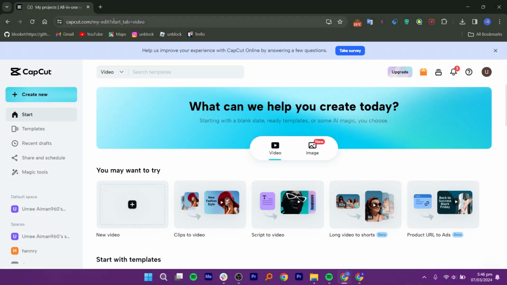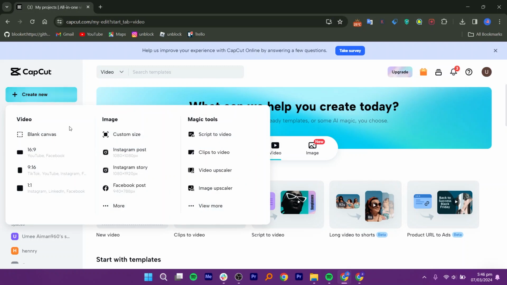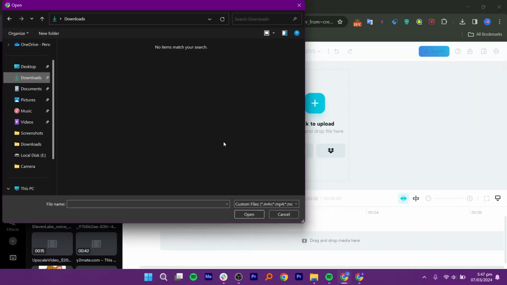First, go to Capcut.com and click on Create New from the left. Here, select size of your video. Select the dimensions you need, like 9 by 16 for platforms like YouTube or TikTok. Then locate the file you want to work on and upload it.